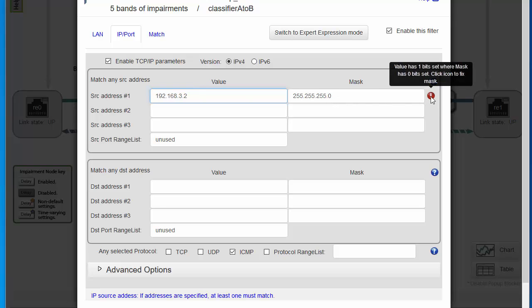And if you don't, you get this little icon that says that you have 0 bits in the mask where there are 1 bits in the address. And you just click on that to fix it. It will then just add the 1 bit to the mask to fix it for you. And it is possible to enter a multicast address, and then you will get an icon here indicating that you just entered a multicast address. So I can enter any number of up to 3 IP source addresses.